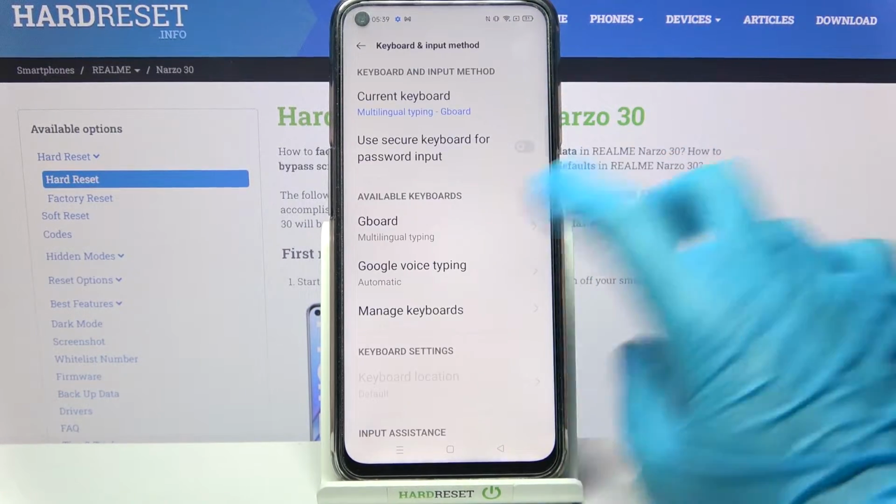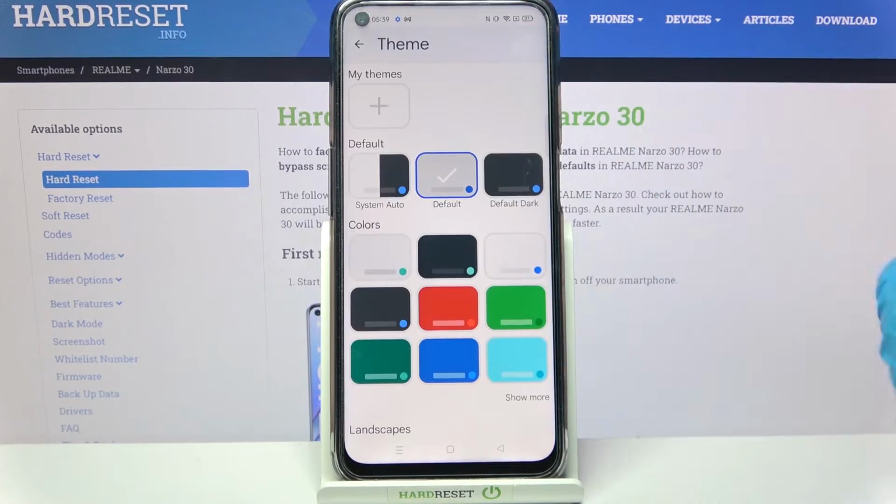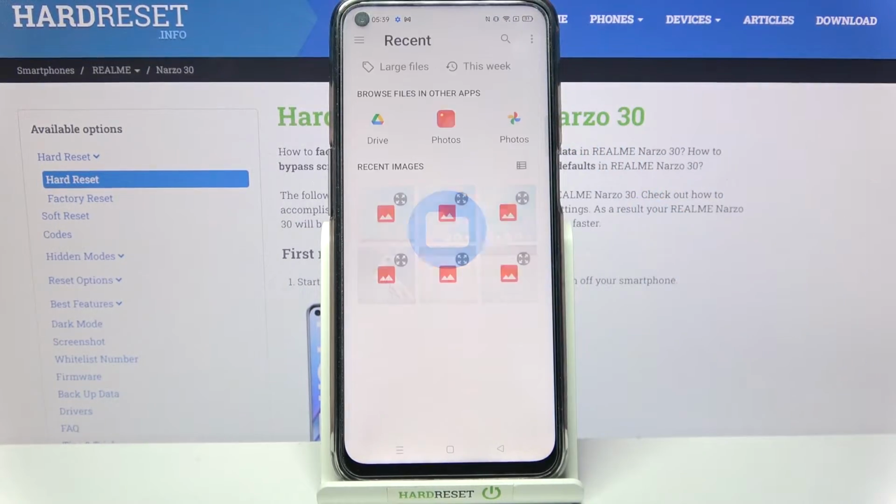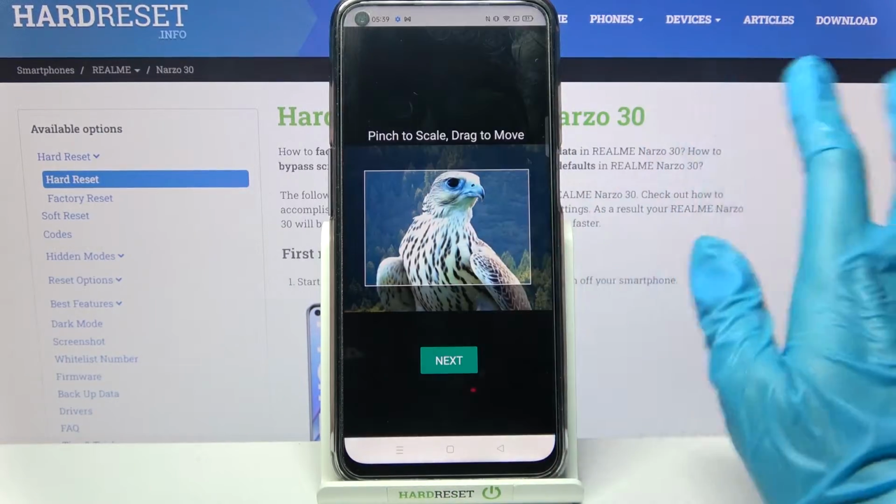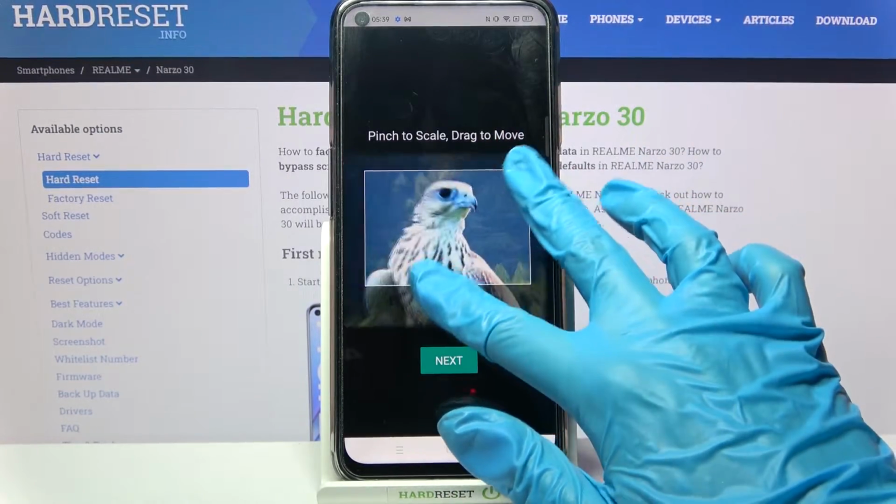Then keyboard and input method and keyboard. Over here click on theme and tap on this plus sign under my themes. From here select a photo by clicking on it, pinch it to scale and drag it to move.